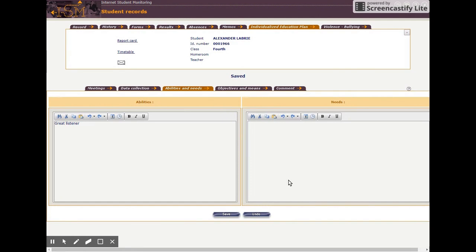So in older versions of the IEP, we can look at it and we can see what was printed on there. So it's okay if you update it year to year. Then you just write what you want on there and press save. So that's one way, and typically we would enter it directly into the abilities and needs tab.